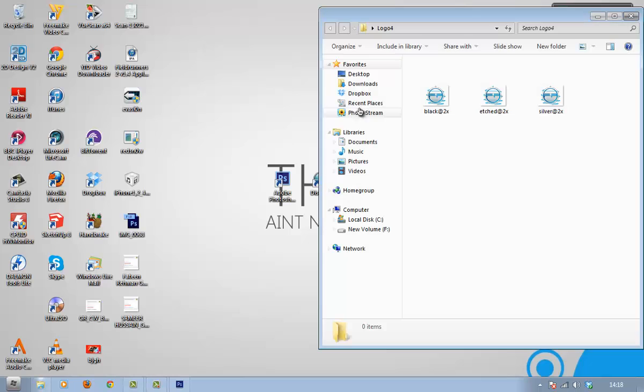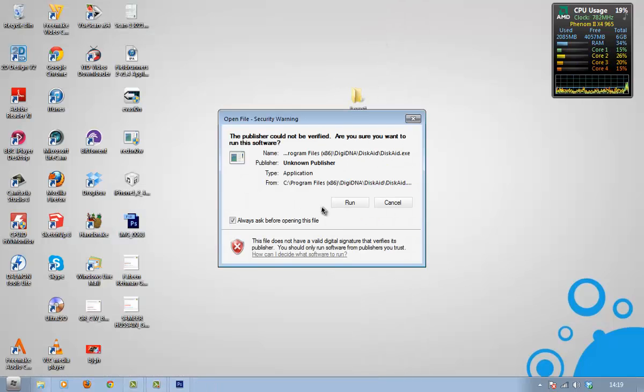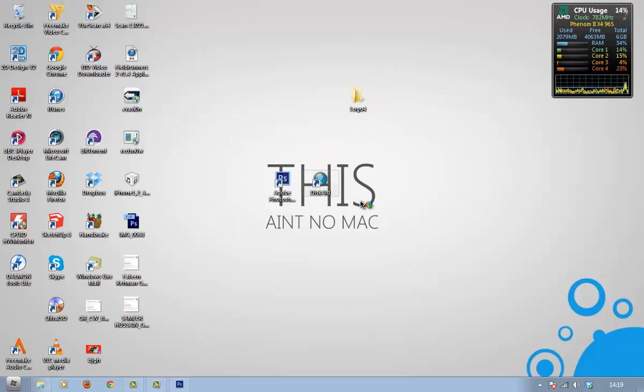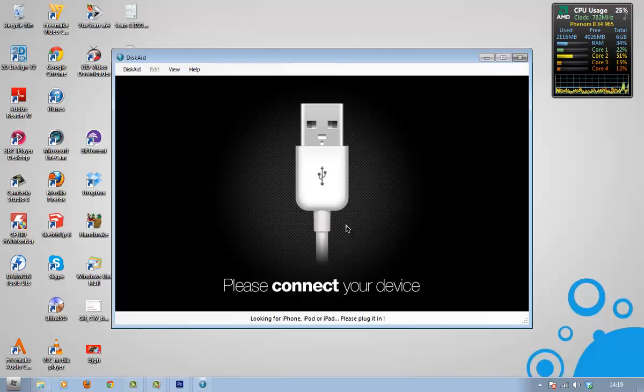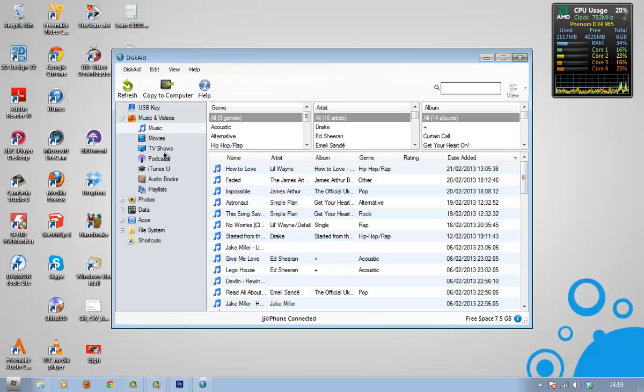I'll be putting the sizes of the canvas in the description anyway, and I'll put a PSD file. When you've done that, you want to connect your iDevice to your computer, which I'll be doing right now. I'll just connect that in. Now open Diskaid. Again, I'll be putting the cracked version so you get the whole version of it, unless you don't want to do that, you can just get the trial off their website. Just search Diskaid and you'll get it.